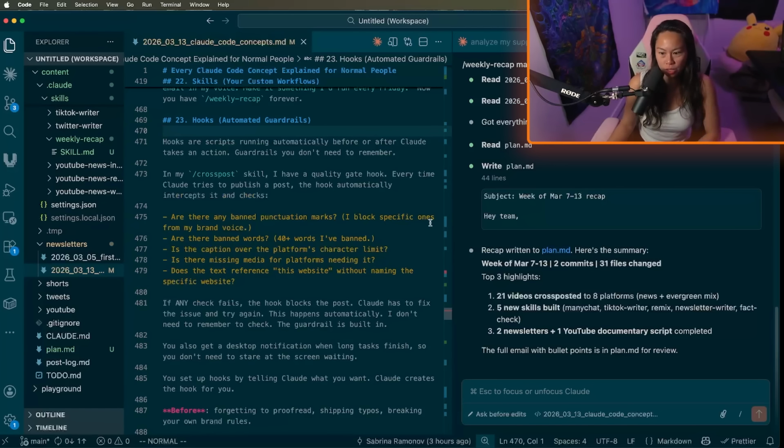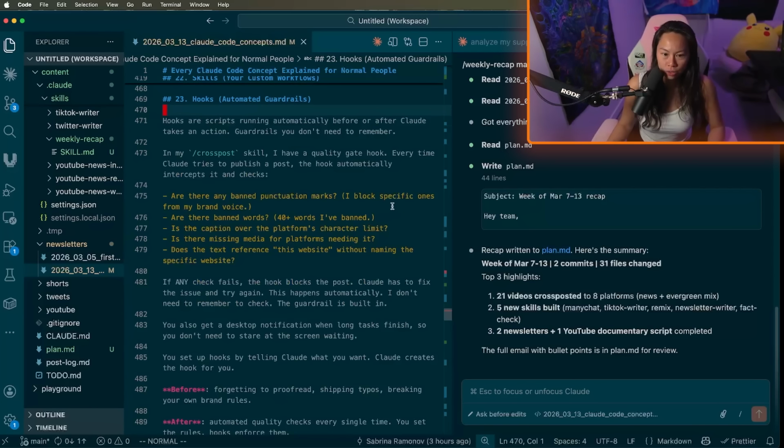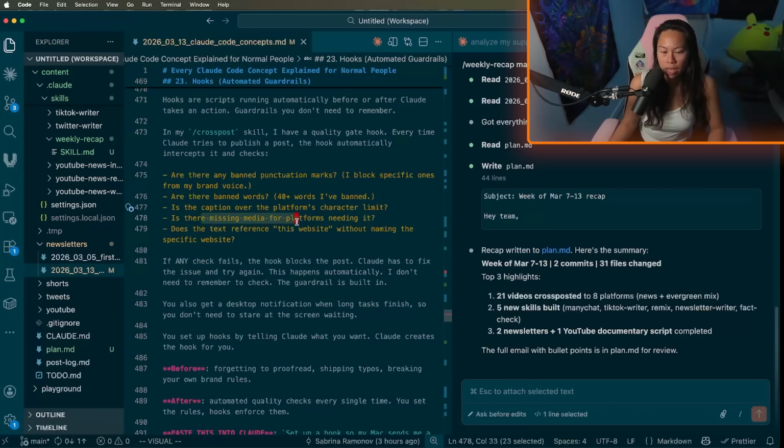Next is hooks. So the moo sound you hear when my other Claude Code is done, that's a hook running automatically after Claude Code completes. Another example of this is in that cross-post skill for content. I have a quality gate hook. So every time Claude tries to write or publish a post, the hook automatically intercepts it and checks a lot of stuff. This is just a sample of different things that it checks. For example, punctuation marks that I don't like, banned words, is the caption over the platform's character limits. If I'm posting to Instagram, do I have a video or image that I'm actually posting, etc.